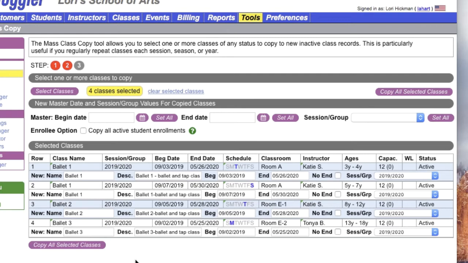In the second step, you will typically change the begin and end dates of the new classes. You can also change class names, descriptions, no date indicator, and session and group. You can also use the handy Set All buttons at the top of the screen. So you can have a begin date and set all, an end date set all, and a session and group and set all. So for this demo, I'm going to put a new begin date in.